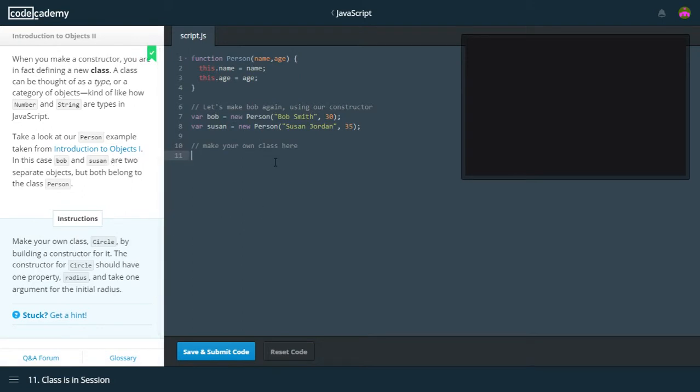So what we need to do then is make something like this, but for a circle. Make your own class circle by building a constructor for it. The constructor for circle should have one property, radius, and take one argument for the initial radius. How do you define a constructor? It's similar to how you define a function, because it is in a way a function, but it's called a constructor. You say function circle, and then here you put the arguments that you want it to have. But then inside you usually use this and dot whatever you want to do.